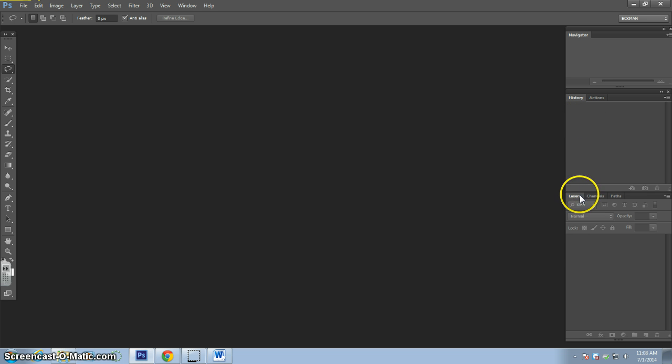And the layers palette is going to show you if you have one layer, which is a basic photograph, or if we're going to cut things out and pop them onto different layers. This is going to be very, very important for you Photoshop users once we get into some crazy stuff.